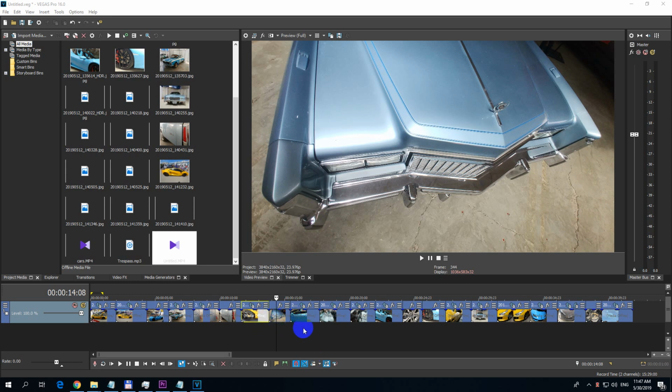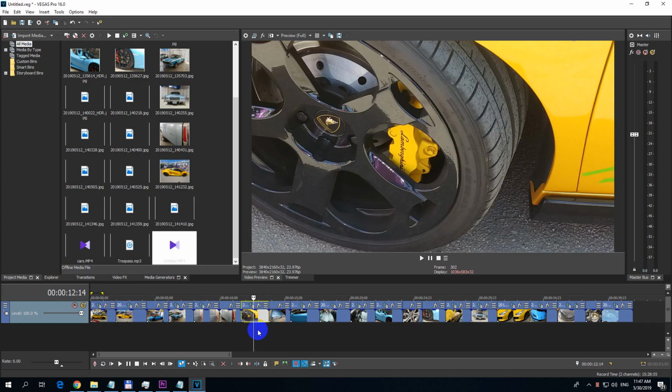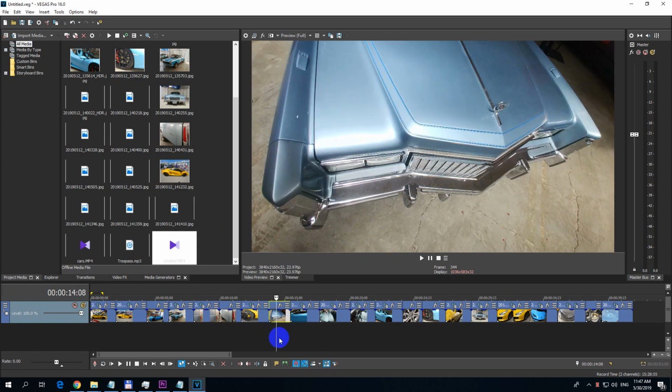How to rearrange the clips on the timeline of Vegas Pro version 16. Let's say I have this yellow car and that blue car, and I want to change the position of the two clips to have the blue car in front and the yellow car after.